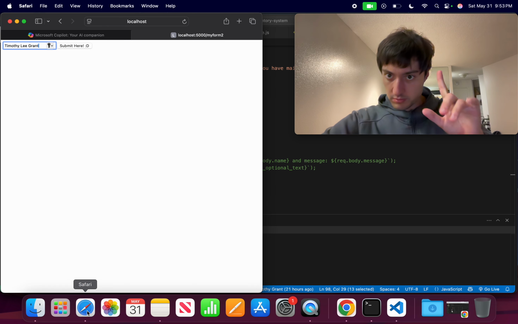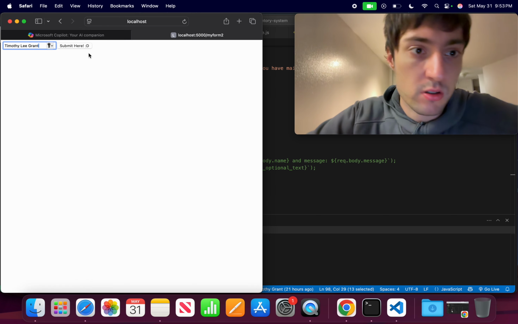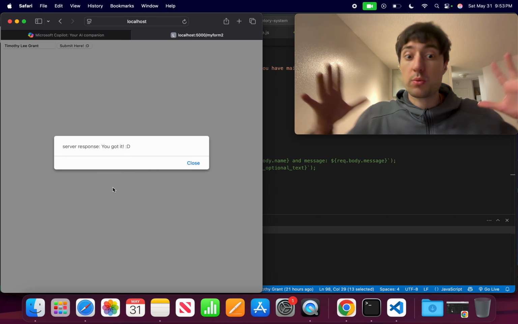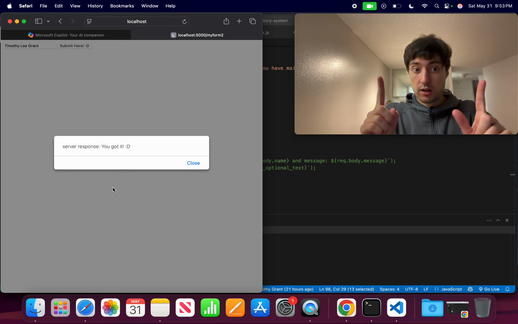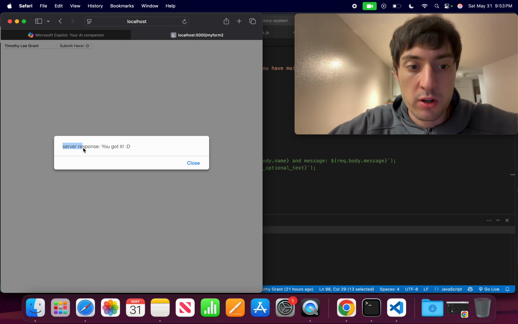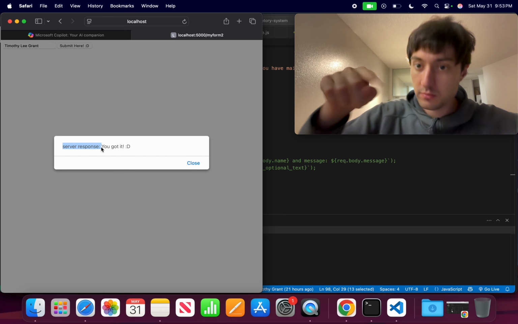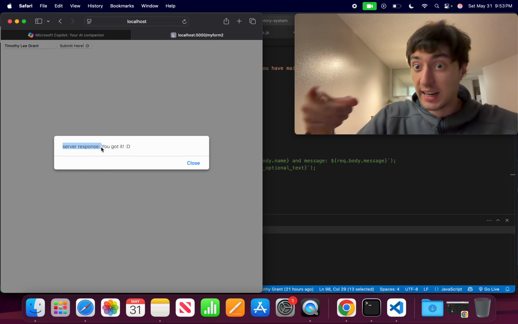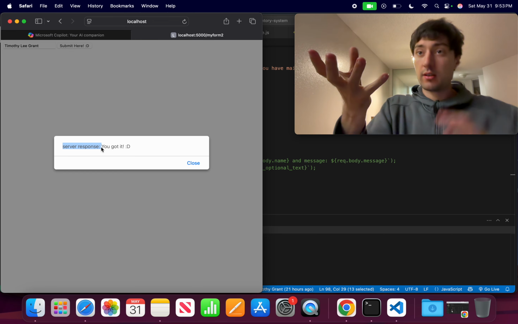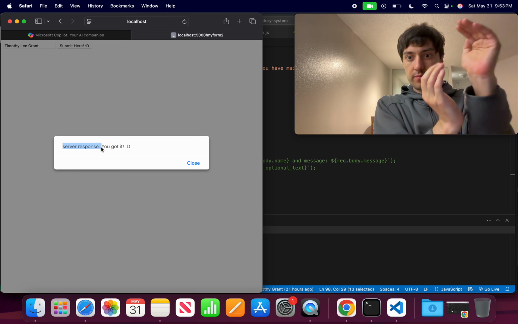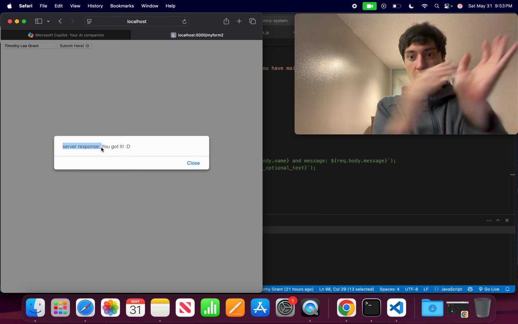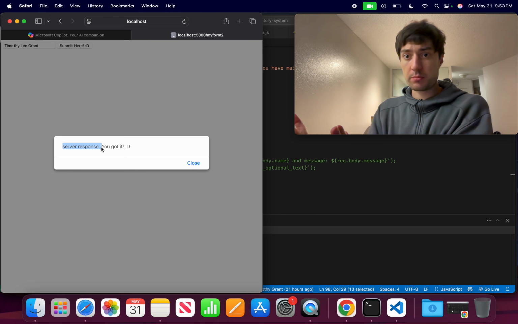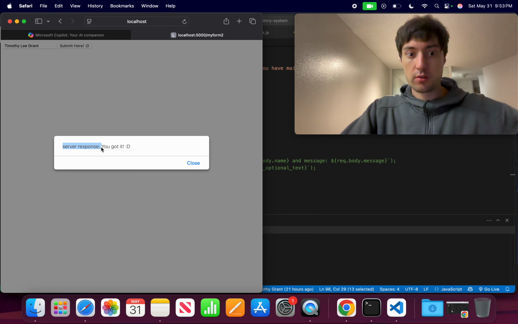So let's click that button and see if it works. There we go. We got an alert. And it says server response, and then plus data. Remember, data is the response that fetch got. We turned it into text and then put it into an alert, which is right here.